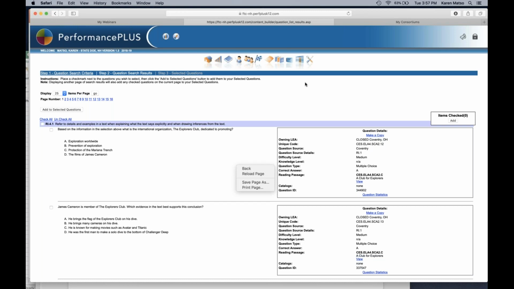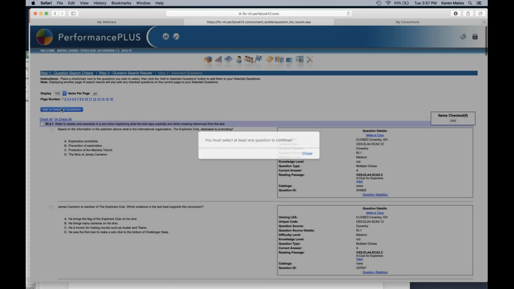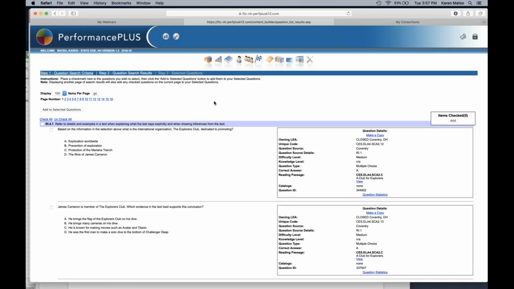And here we have a gabillion English Language Arts items for reading informational text, standards 1 and 2. I'm going to come over here and ask for 100 questions. You must select at least one question. Continue, close.